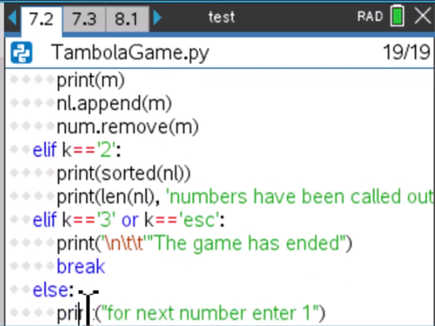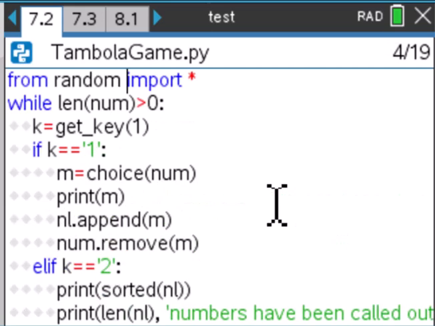And the last is else. Here it says print the next number and enter 1. So that's really my code. I will actually print the whole code for you. So that was just explaining the game. Now what I will do is I'll run this for you, and you will see exactly what is happening.